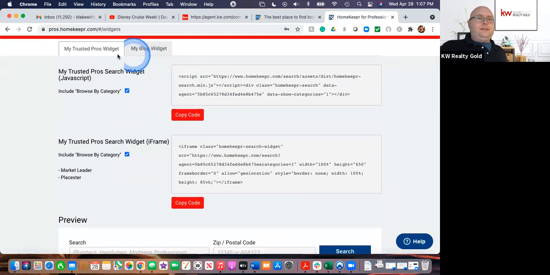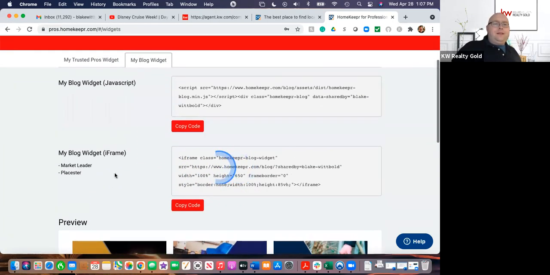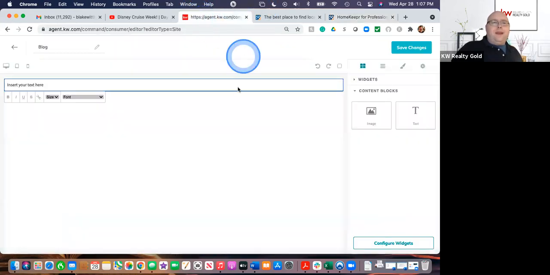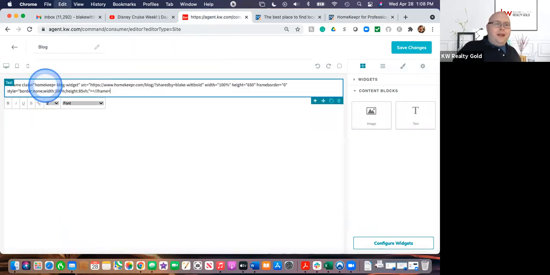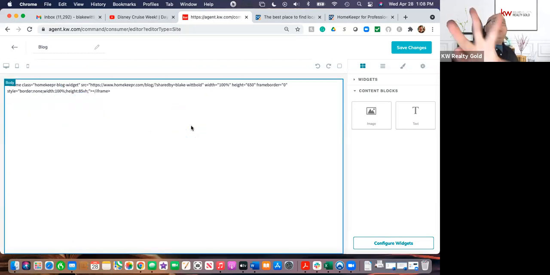And I'm going to take from this, there's a My Trusted Pros widget, which is your list of vendors that you might use, and my blog widget. I'm going to click on my blog. That's new. No, it's an automatic way to do it though. And I am going to copy the iframe script in here. So I'm going to click copy code. It says it's copied. I'm going to go back onto my command, and inside this text box, I'm going to delete this. I'm going to paste that copied code. And it's going to look like this for right now.